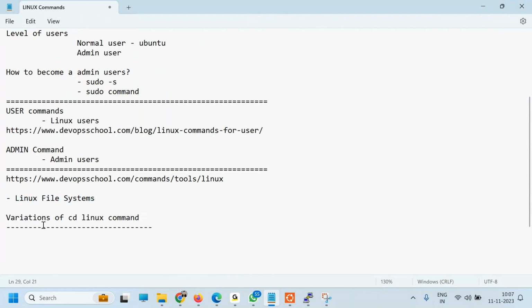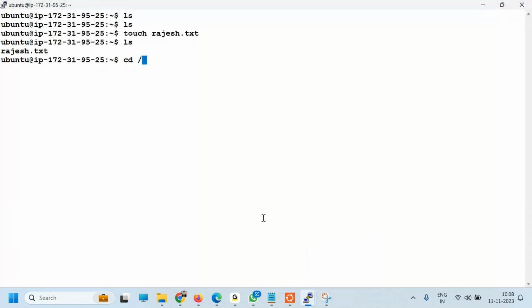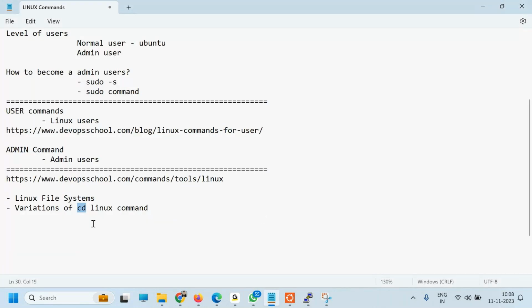Now, variations of the cd Linux command. Guys, this is a very simple command, but it will help you a lot. cd means change directory. I'm not telling you what cd means. You can change the directory just like you go to OPT, or you go to TMP. You can change the directory to anywhere. You can cd right here and you go to home. But I want the complete variations of the cd Linux command.